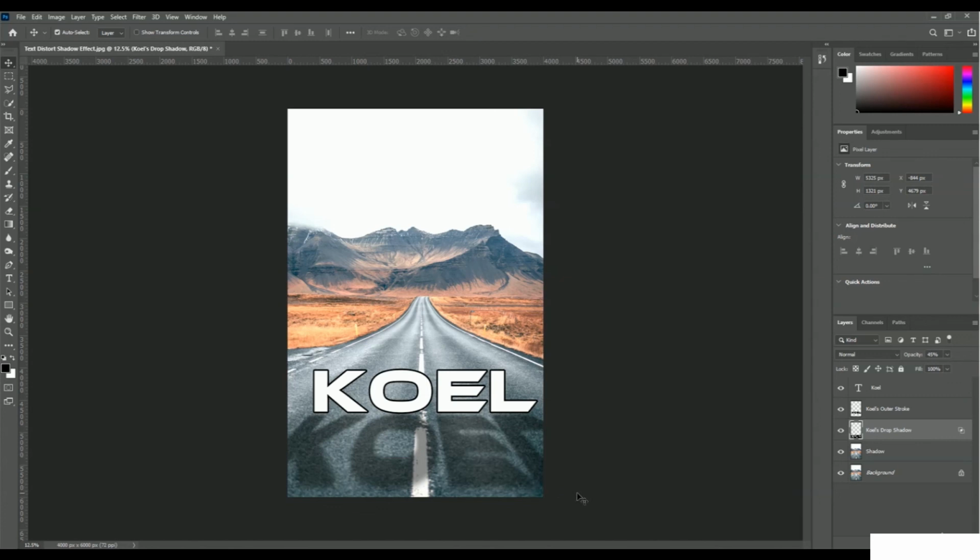So this is the simple process for adding the drop shadow to text, then how to reverse the drop shadow, and finally how to apply the distort transform effect on your drop shadow.